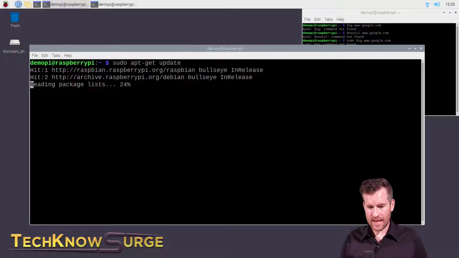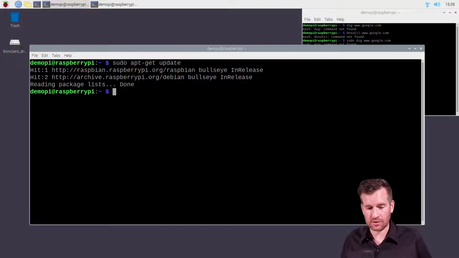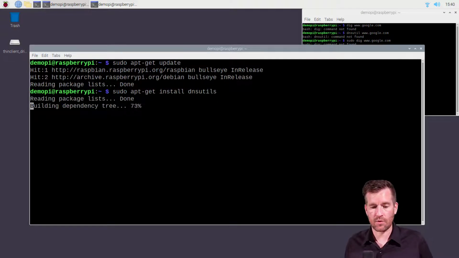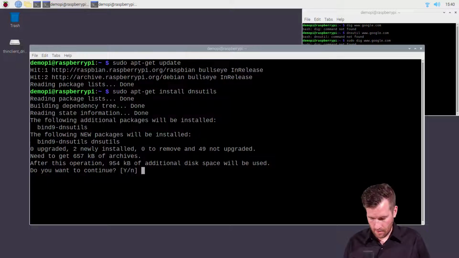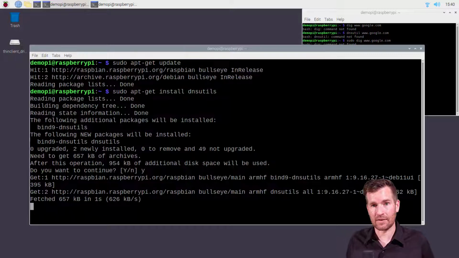And then once I do that, I'm going to download the dnsutils program so that I can use dig and actually look up some of this information. So once again, I'll do a sudo apt-get install, and we're looking for dnsutils. Hit enter, and then I'll go through the process of installing this with all of its dependencies. I'm going to confirm, yes, and there it is, installing everything.